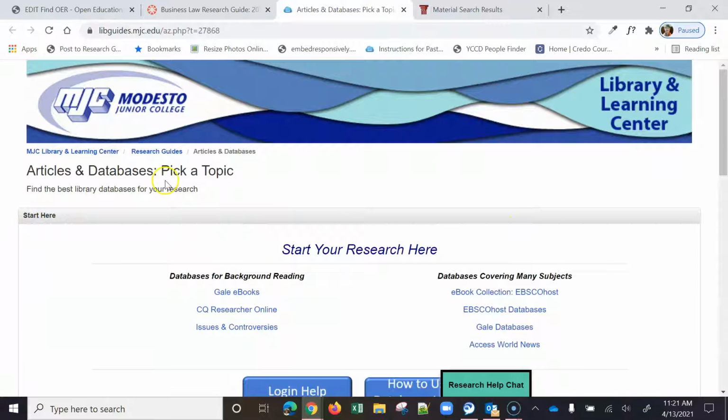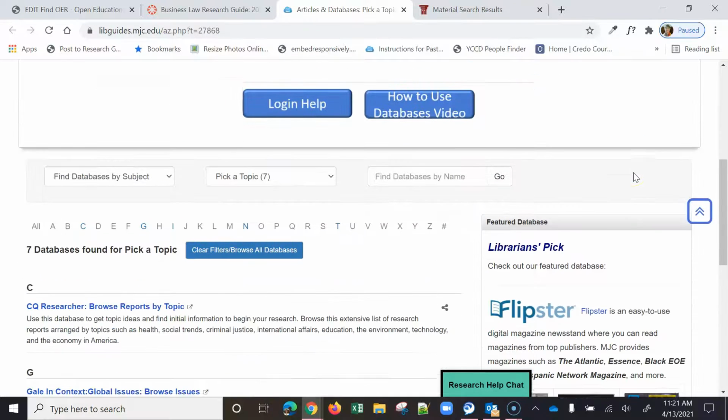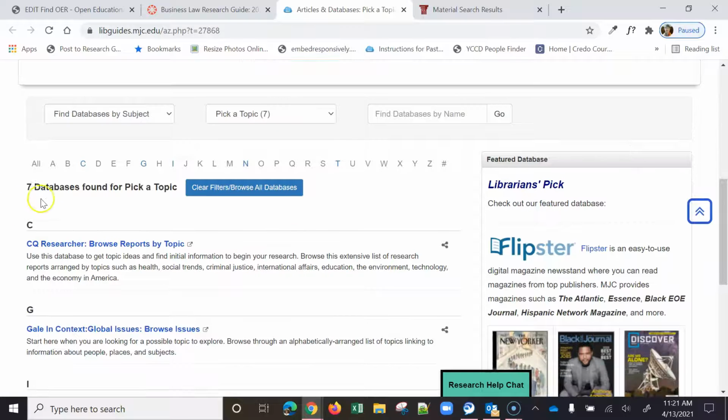This is our Articles and Databases page. You're probably familiar with this top part here, but if you go below, scroll down, you'll see I've linked you directly to the 7 databases that help you pick a topic. Let's look, for example, at CQ Researcher. This is a great database to use for picking a topic and for doing your background reading. So you can kill 2 birds with 1 stone here.